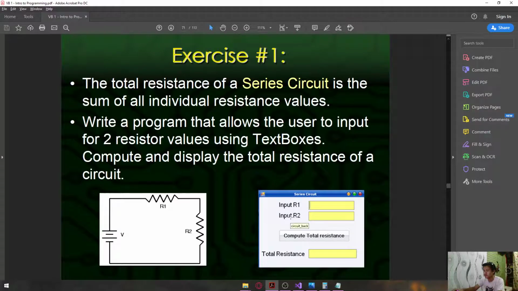Okay, input R1 and then input R2. As you may have remembered, the very first project that we created in this module is input a number and then input another number. And then the middle button is add. Okay, and then the third one is the result, and then the third text box. So in here, series circuit. If it's in series, all you have to do is add those two values. Okay, like R1 plus R2.